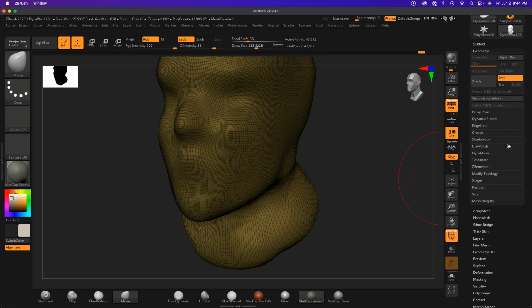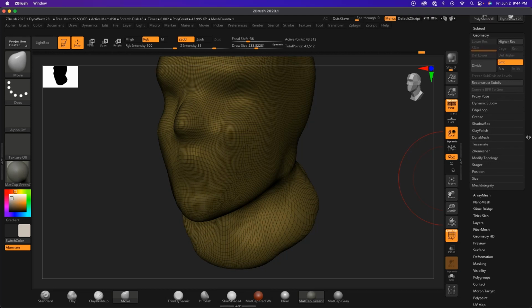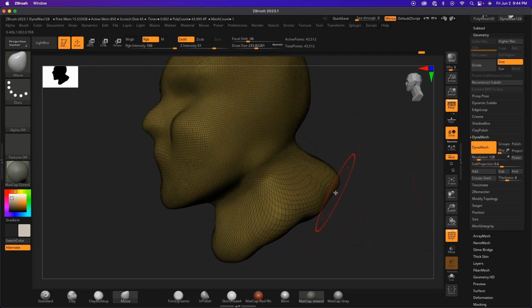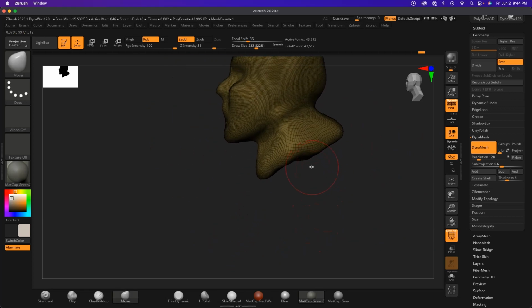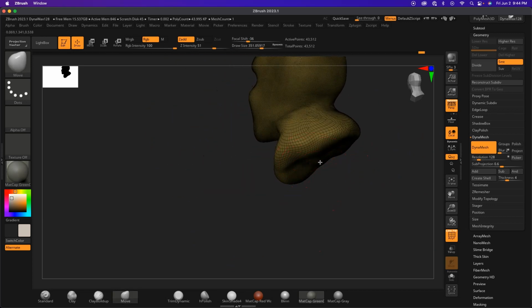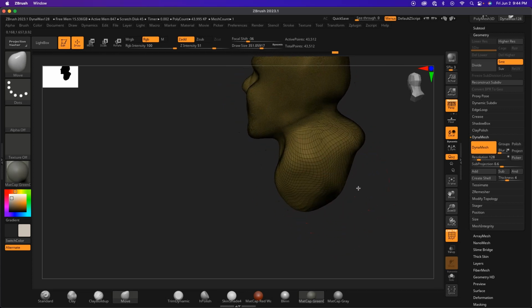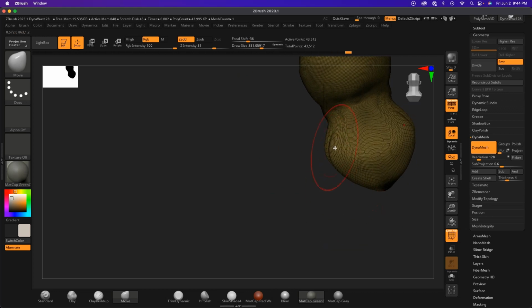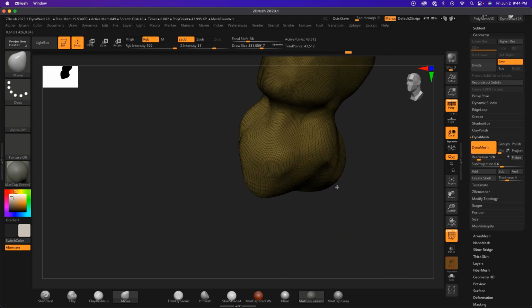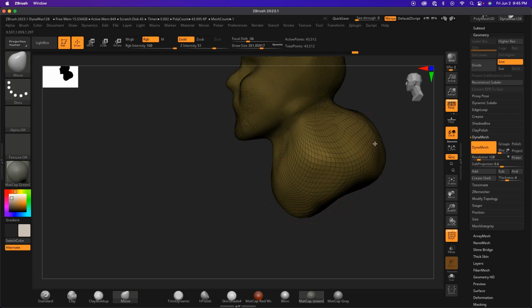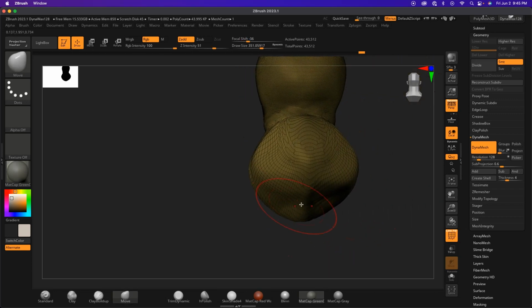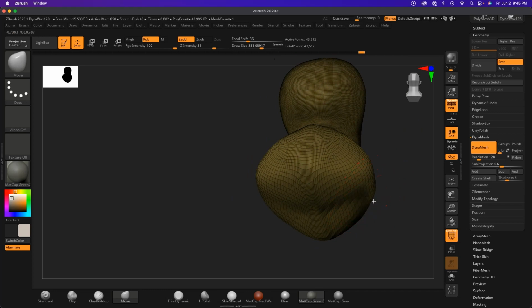scroll up just by clicking and dragging with your stylus, go to Dynamesh. You can see it is active. We're at 128 resolution, so we can try that. And just because it's active, you have to do something. You have to signal to ZBrush that, hey, I'm ready to re-Dynamesh this thing. It's not like Sculptris Pro mode.